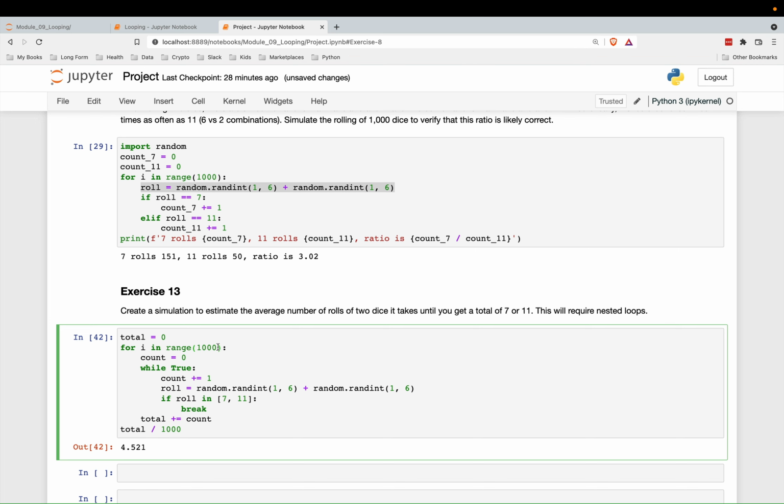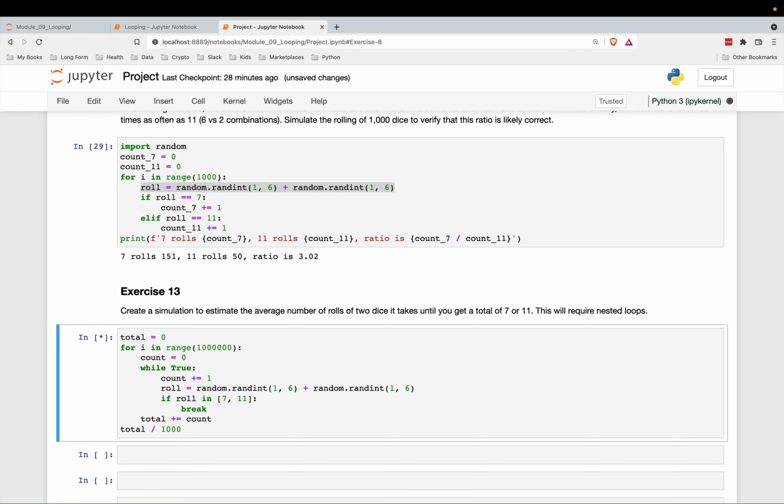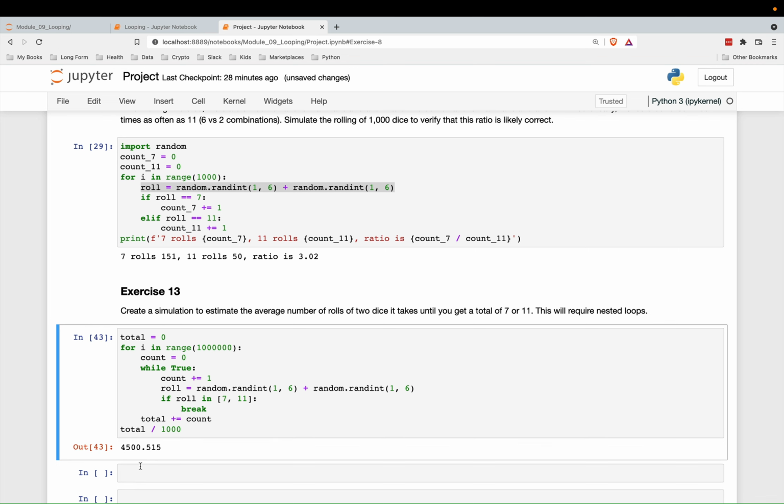We can do it 1,000,000 times. This actually takes a little bit of computer time, as you can see. It took, this should be 1,000,000, so this is really 4.5. Anyway, if you increase this number, it will take longer but give you a little bit more accurate results. Okay, so that's how you do number 13.